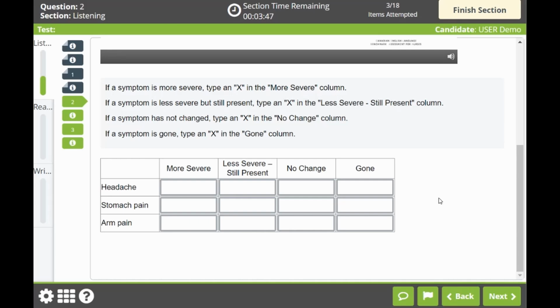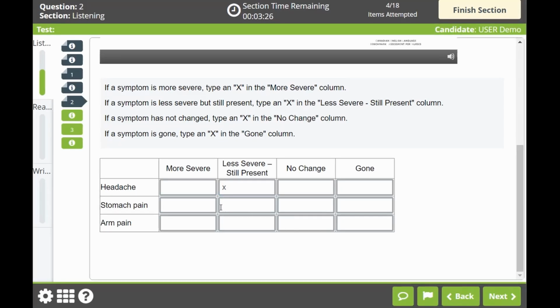Check your answers. Okay, so in terms of the headache, he says it's less but still present. Stomach pain, the correct answer is same, no change. Cannot think about food. Still feel like throwing up. And the arm pain seems more severe.